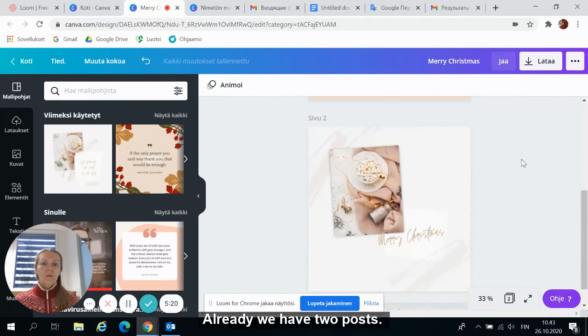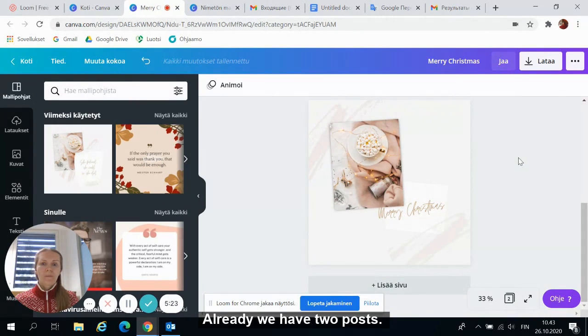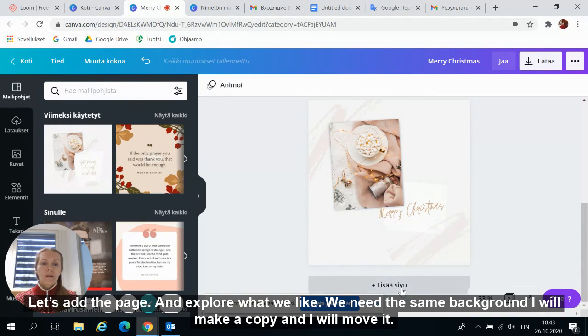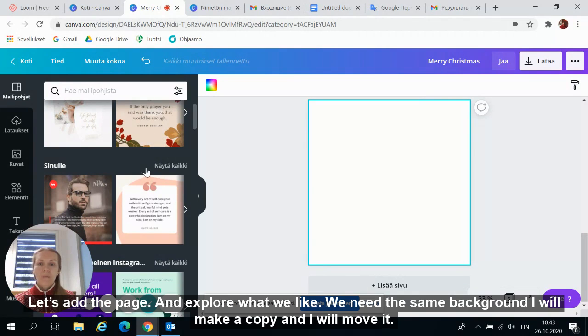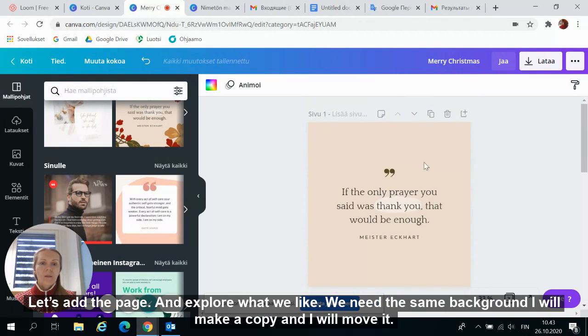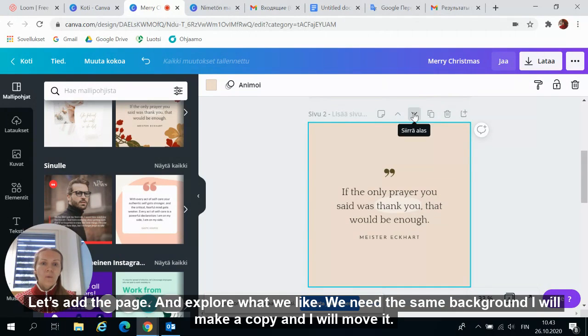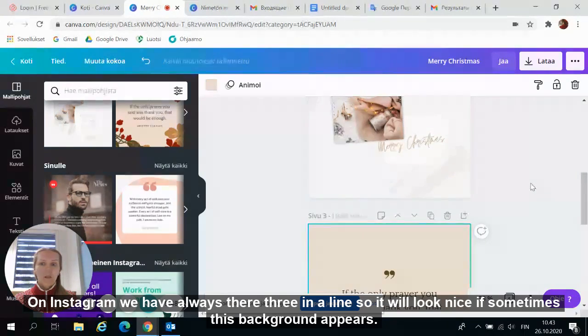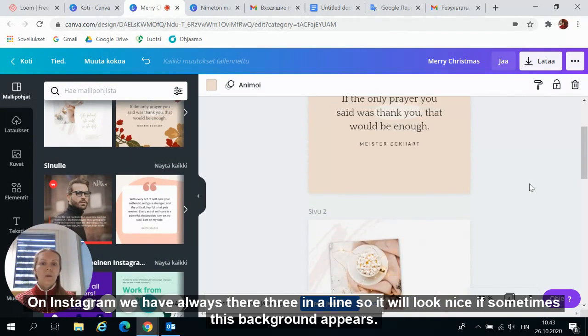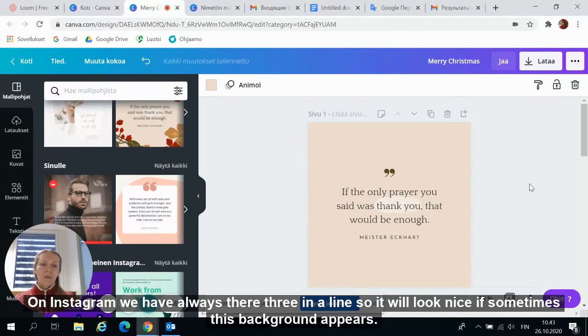Okay. Already we have 2 posts. Let's add the page and explore further what we like. We need the same background, and I will make a copy and I will move it. So in Instagram we have always these 3 in a line, so it will look nice if sometimes this background will appear.